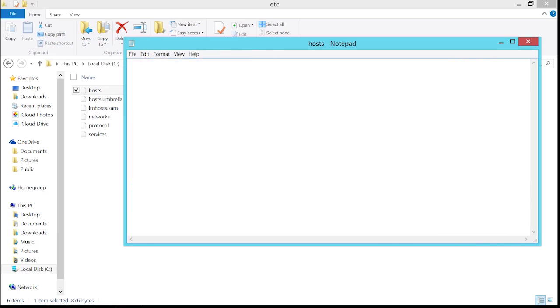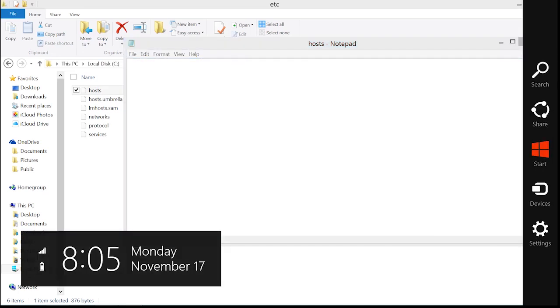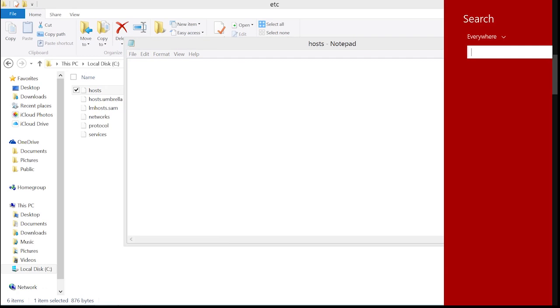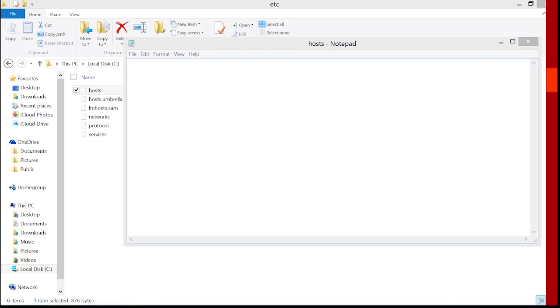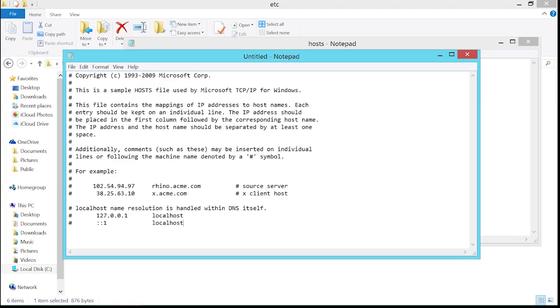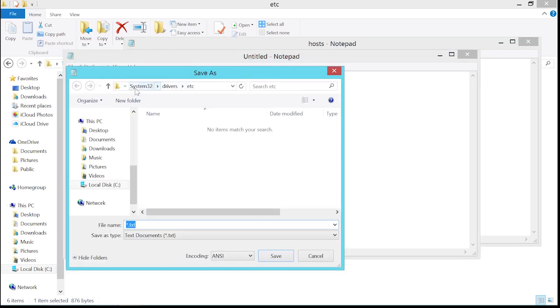Now copy all of this and create a new notepad, and make sure you run the notepad as an administrator. Click yes. Now paste it into the new notepad and click File, Save As. Now save the file into where we found it at. So System 32, drivers, etc.